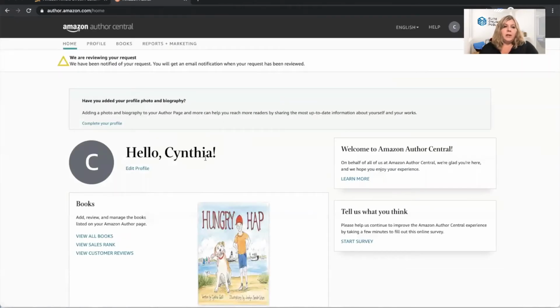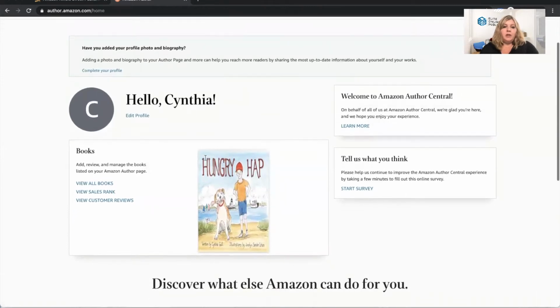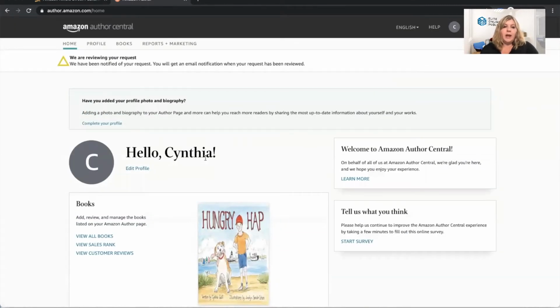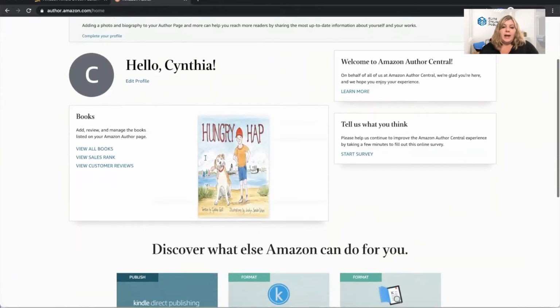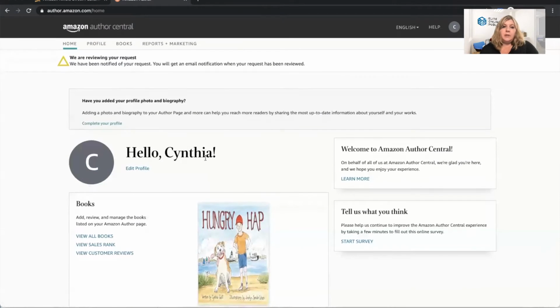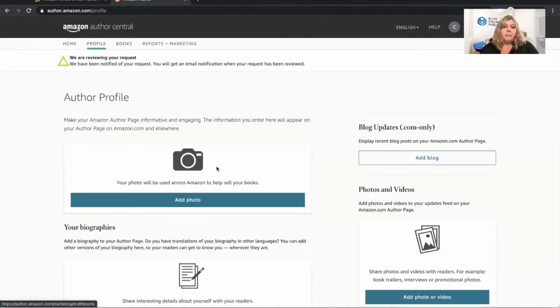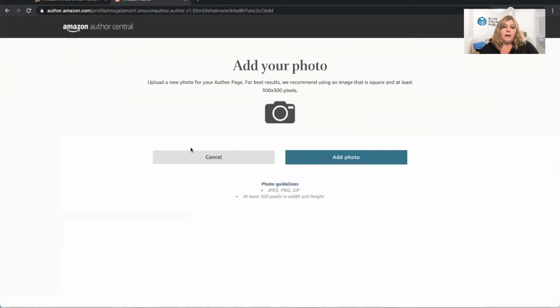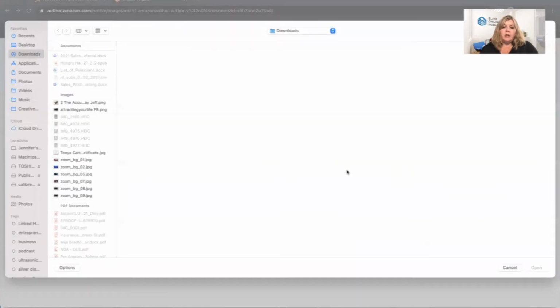Now, what you're going to want to do is have a biography ready, so you can add that. You're going to want to add a picture of yourself, and then you're going to want to add up to 8 videos and 8 total pictures. So if you go ahead and click on profile, this is where you're going to add your photo. So you can add a photo and search for that headshot on your computer.